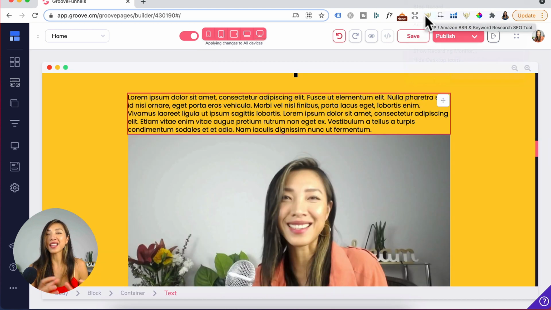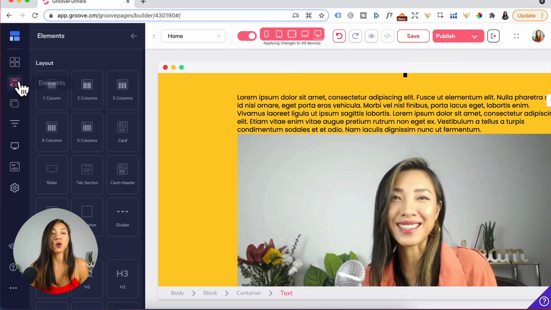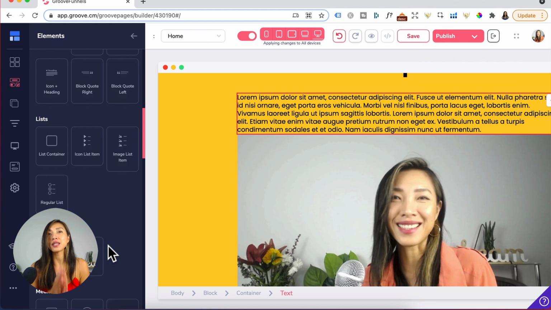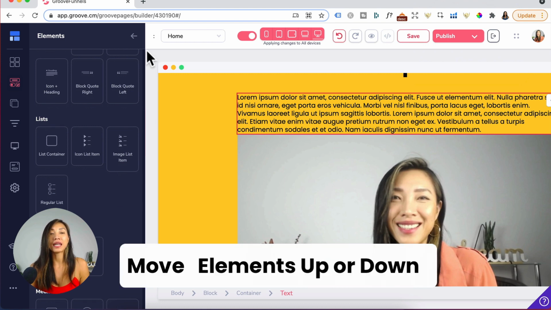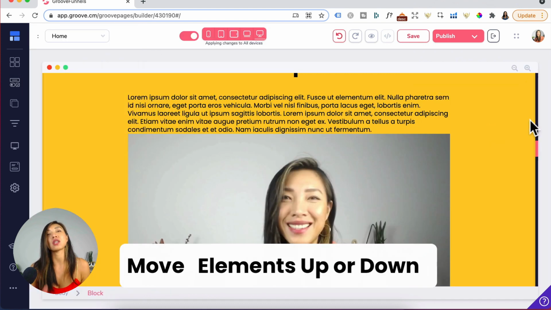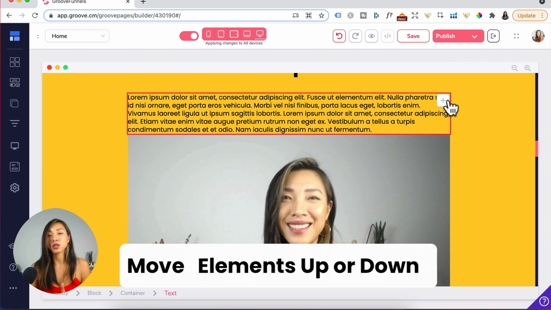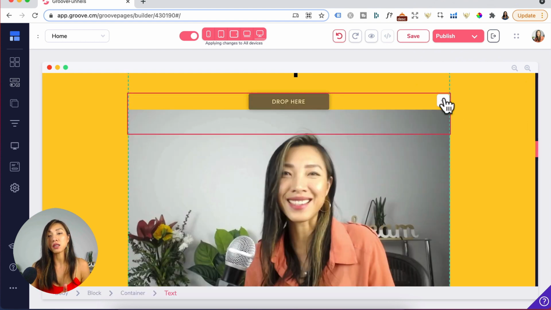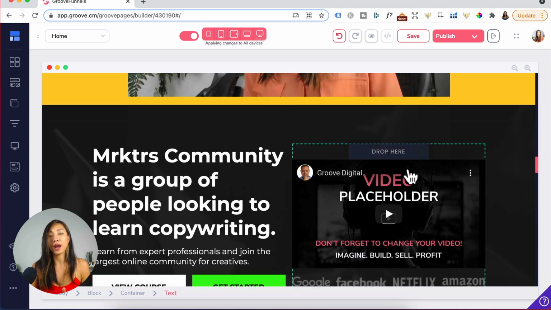Okay guys, that's the core basics of using elements, okay? And there's so many elements that you can use and play around with. One last thing that I did forget to mention is that if you want to move elements up or down, just hover over that particular element, hold on it, and then just drag it down.